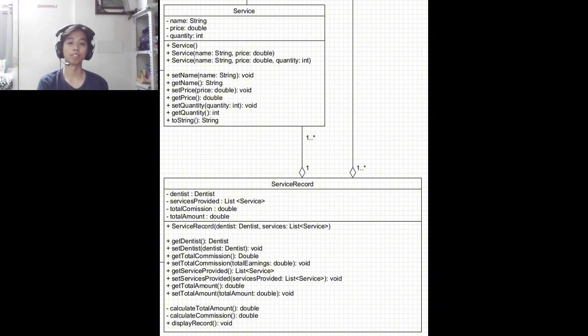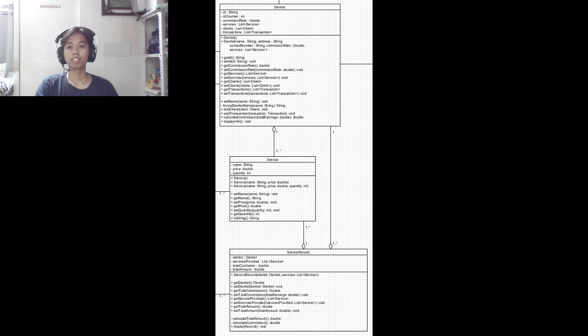This allows a service record to track multiple services provided by a dentist while each service remains associated with a specific record. Moving on to the service record and dentist classes, they have an aggregation relationship also, and this means a dentist can have multiple service records, but each service record is associated with exactly one dentist.